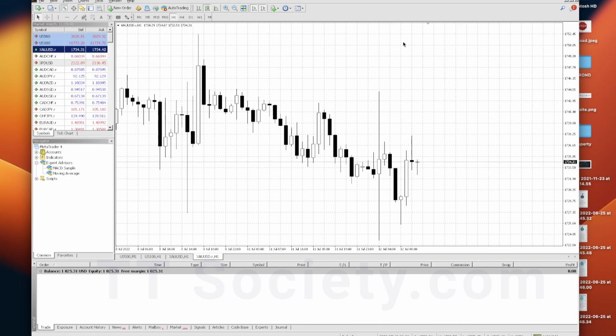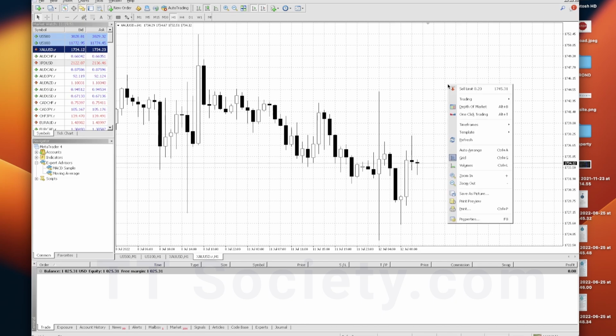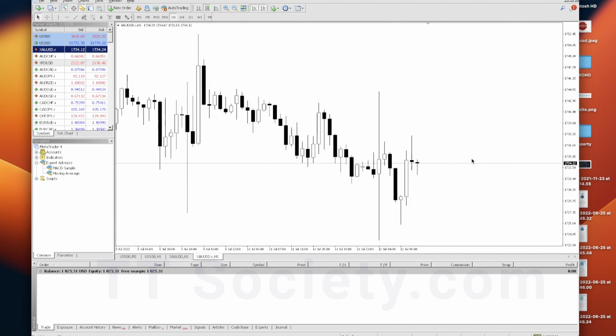The next thing that we're going to look at is customizing the chart further. Now, what if you're not happy with the background, with the grid? Just right click on the chart, like so, and click on grid, and this will completely remove the grid. The other thing that we're going to do is to change the chart colors.